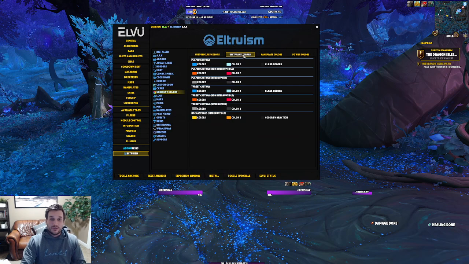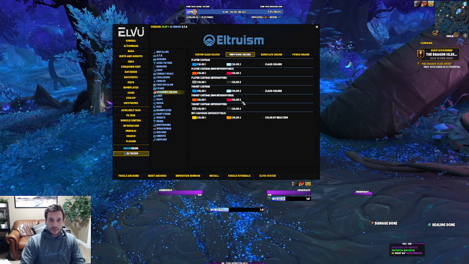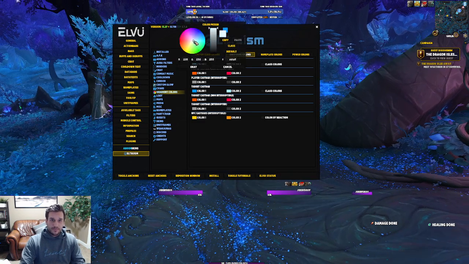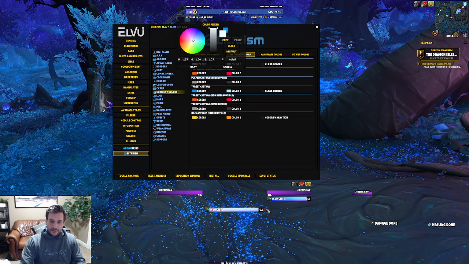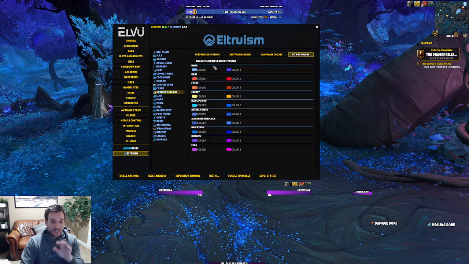But what I was getting to, now that you have gradients enabled, you can do some different things for your cast bars. Same thing, you can make some really cool gradients for your own and for the target. So I won't spend too much time here, but there's a lot that you can mess around with in Eltruism. You can do nameplate colors, power colors.